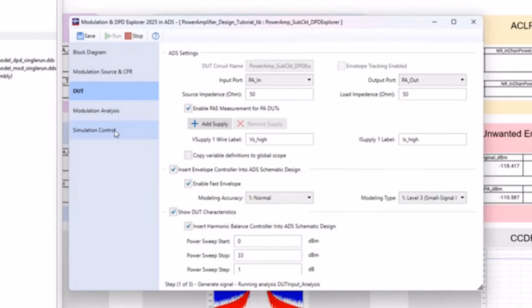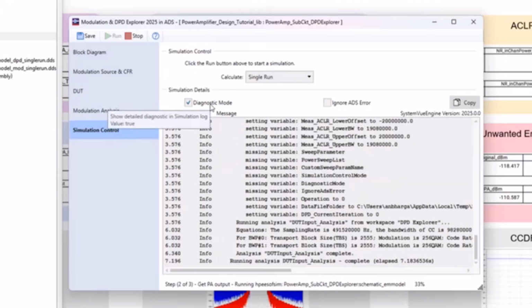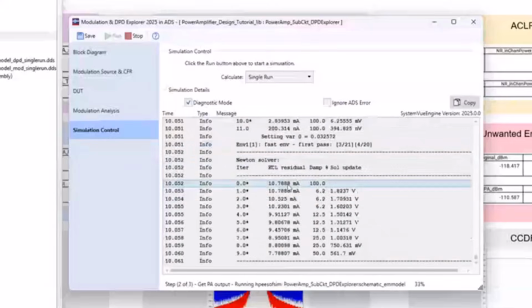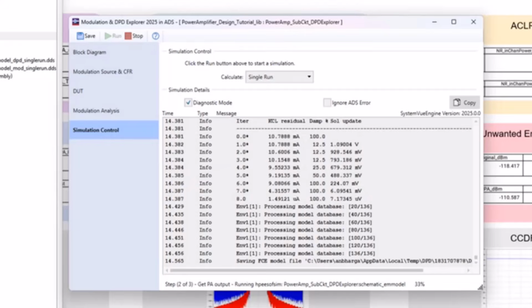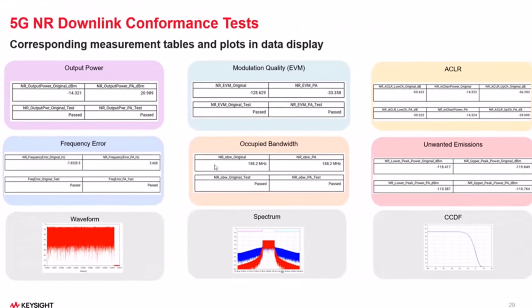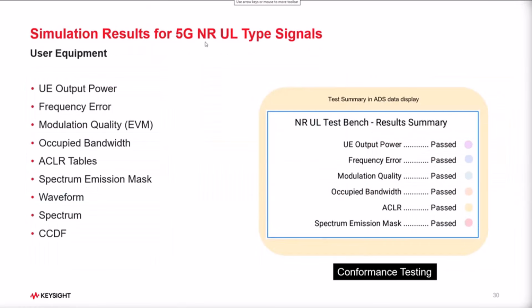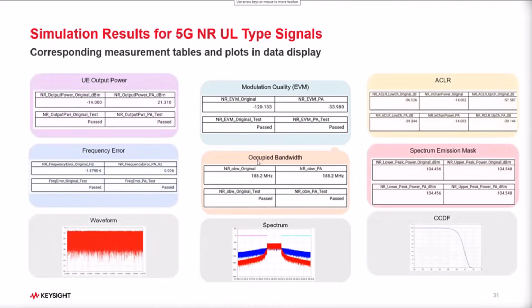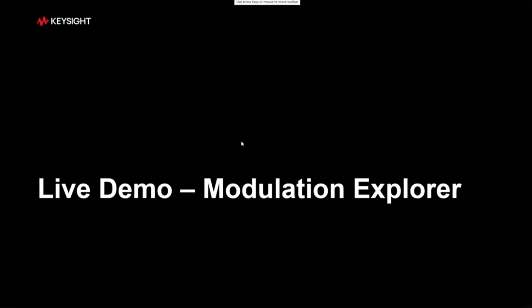And now you just hit run. When you're running, if you go to simulation control, and if you have switched on diagnostic mode, that shows you a complete step-by-step execution. While this is working, let me go back to my slide. You will get all these things in a moment. If you're working with an uplink signal, let's say you are a handset or mobile manufacturer, then you are concerned with the uplink signal. Exactly the same way it is available for uplink, WLAN, LTE, or whatever you want to do.